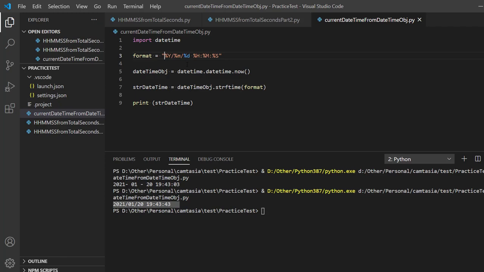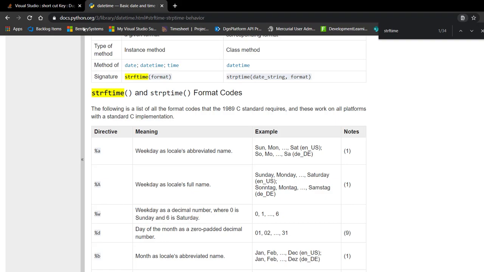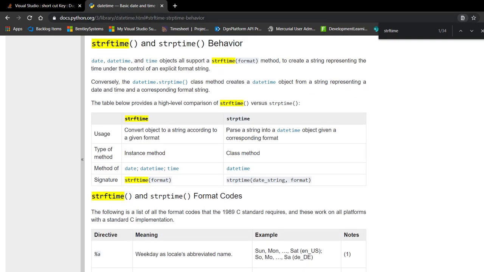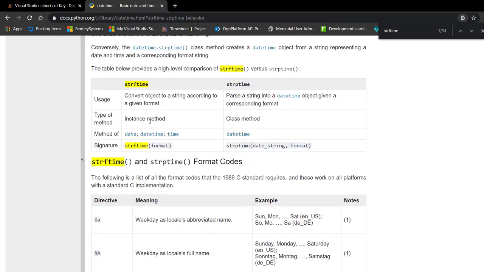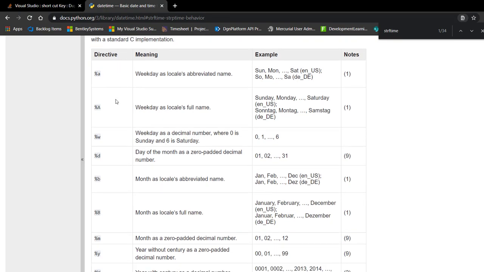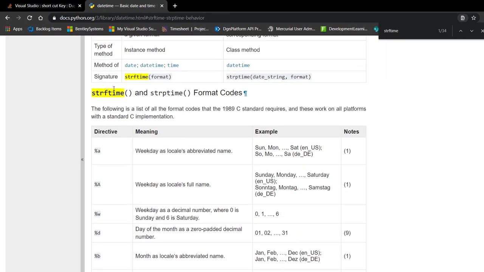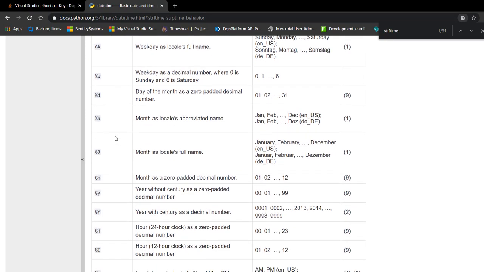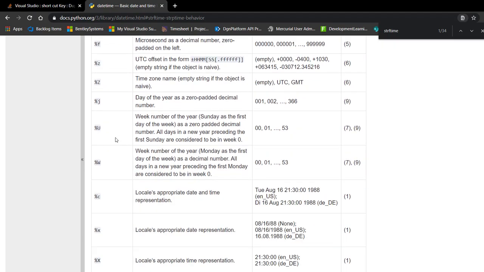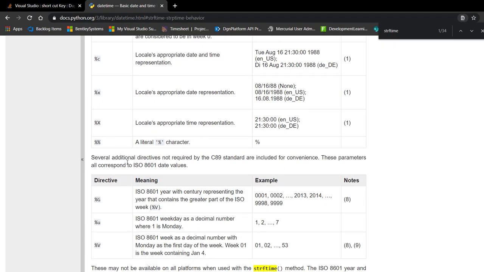So if you guys are interested in other type of specifiers you can use, you can go to the Python's website and search for the datetime module, and on this particular page you can see what other type of specifiers, or we can say format codes, you can use to get different types of format. I will put link of this page in the description.